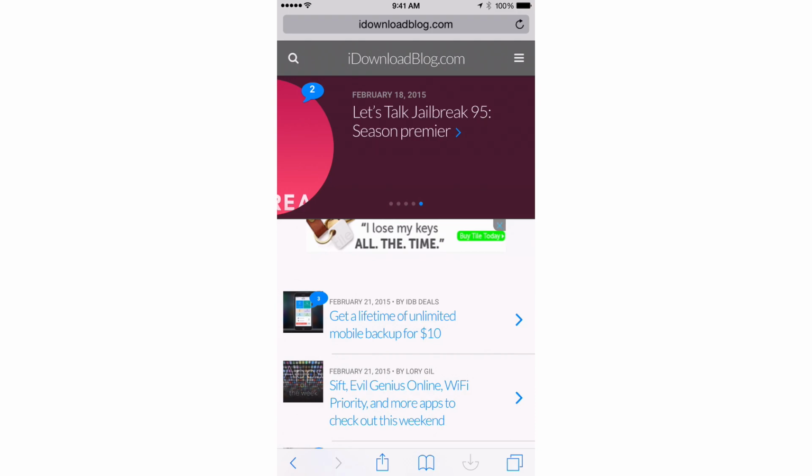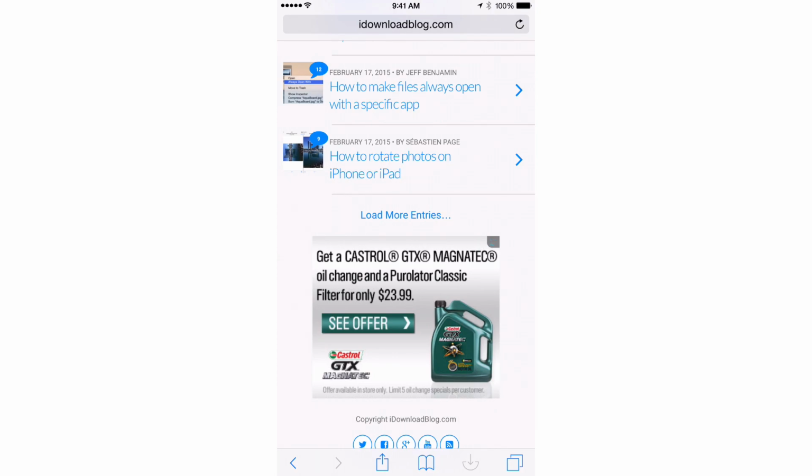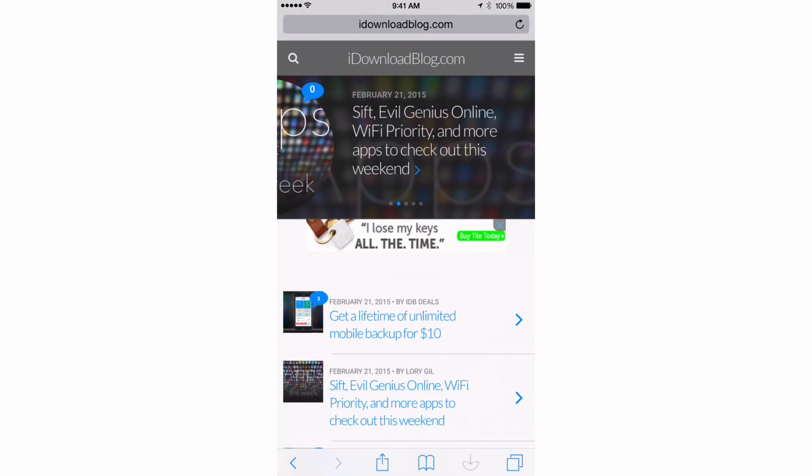So let me just show you that again. Scroll to the bottom, tap the right side of the status bar. Scroll to the top, tap the left side of the status bar. Bottom, right, top, left. Bottom, right, top, left. See how quick that is? Super simple and super easy.